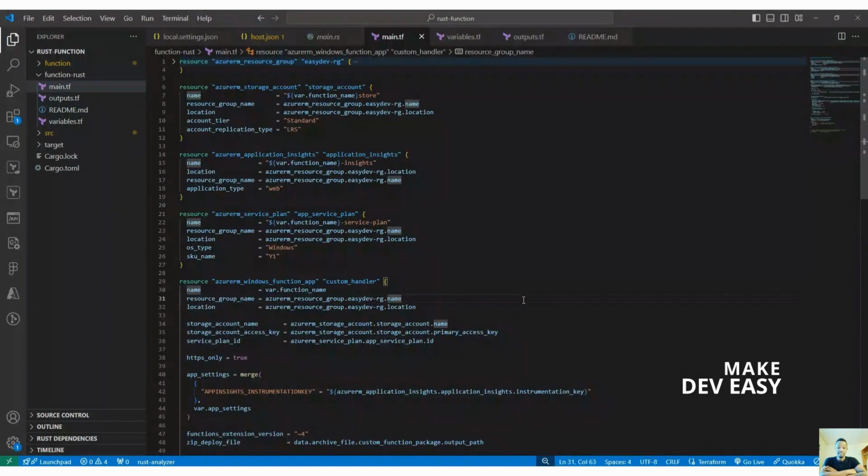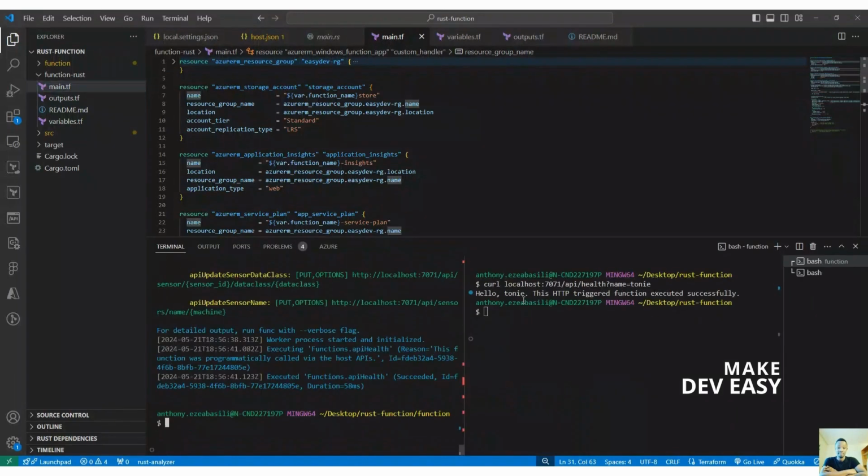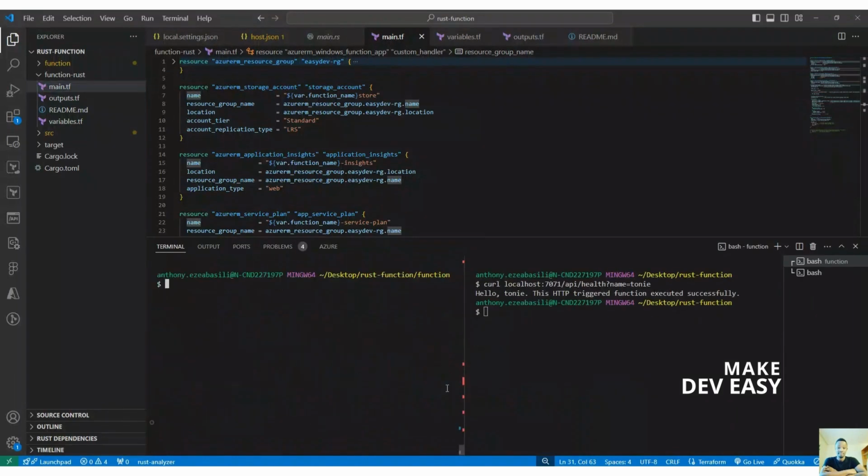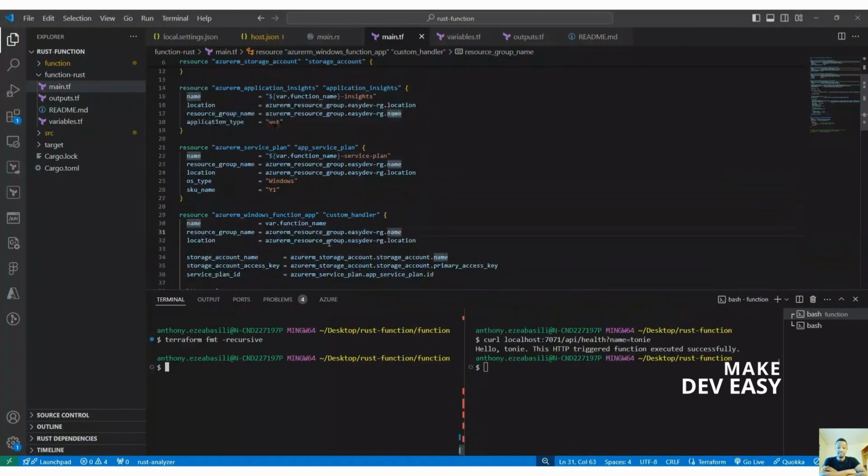One thing we can also quickly do might be to just format our code, and we can simply say terraform fmt and do a recursive format, and it should be able to format all our files for us. And now everything should be looking good.